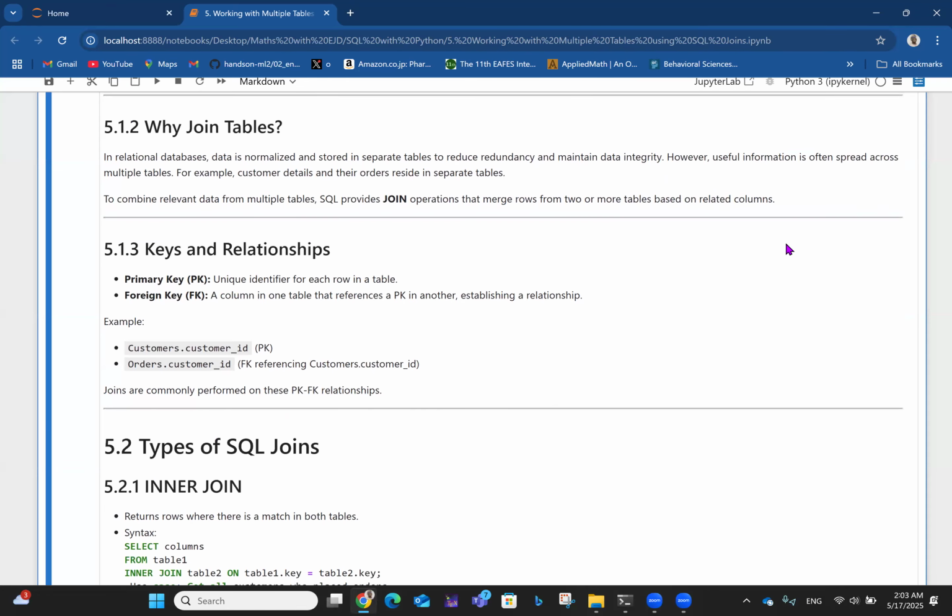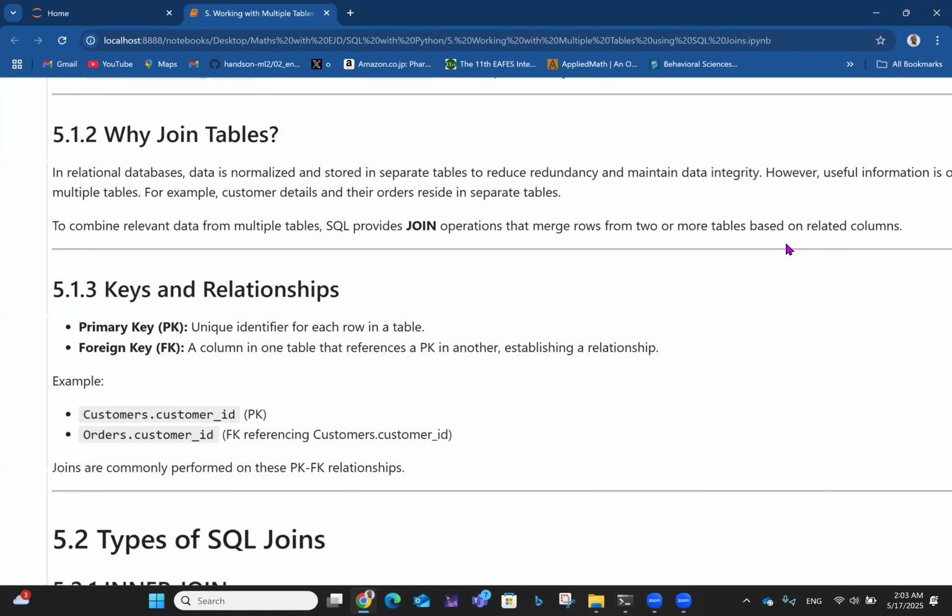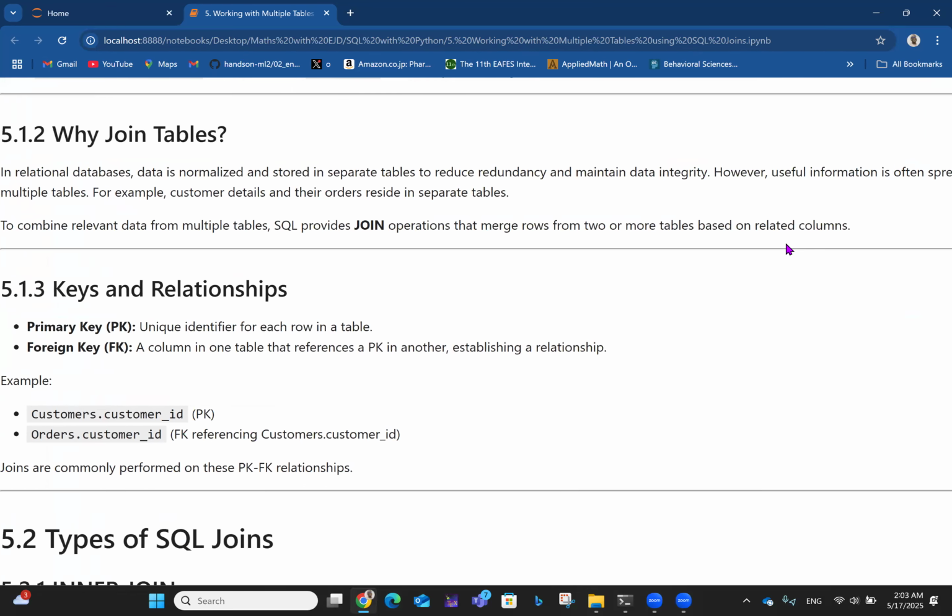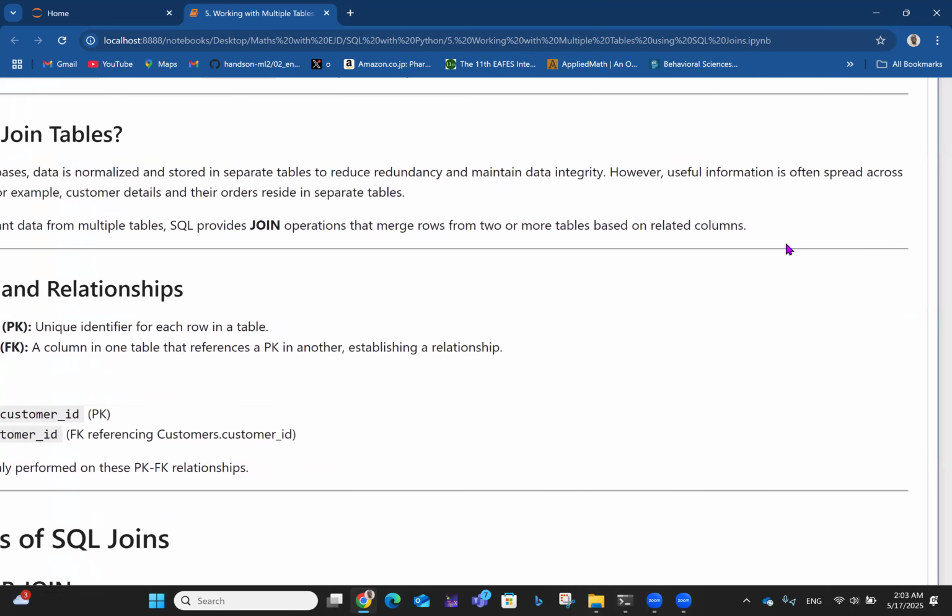So why do we join tables? In relational databases, data is normalized and stored in separate tables to reduce redundancy and maintain data integrity.